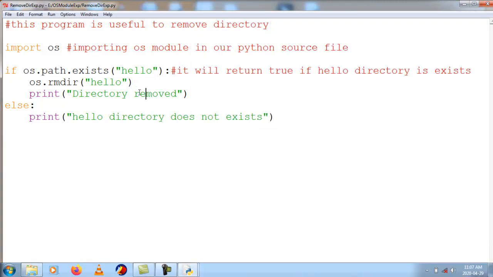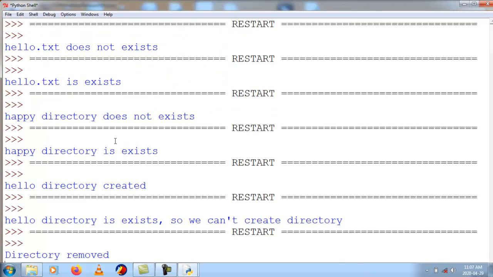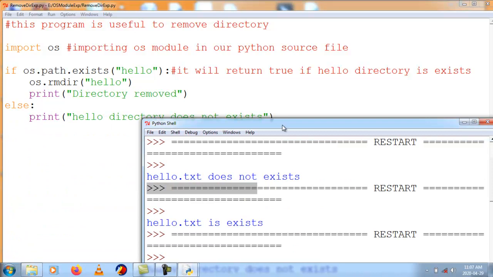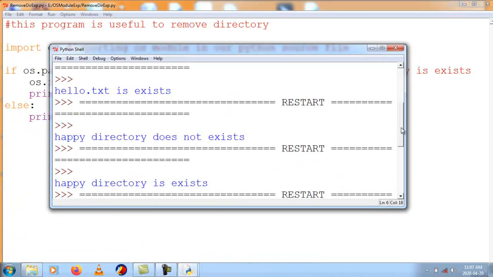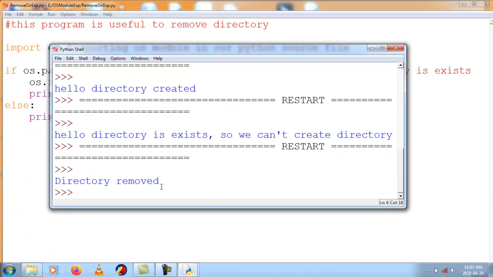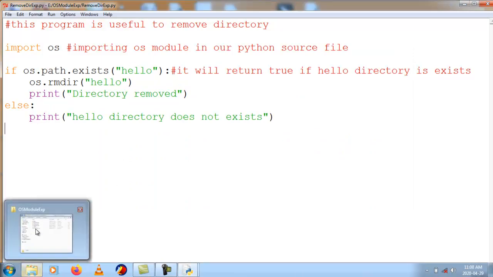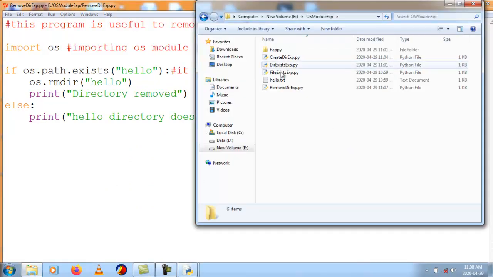So I will run this program now. Run module: directory removed. So here you can observe the output stating that directory removed. Directory removed in the sense the directory is deleted. Which directory? Hello directory. Now I need to check that source folder. There is no directory called hello directory because it's already removed.